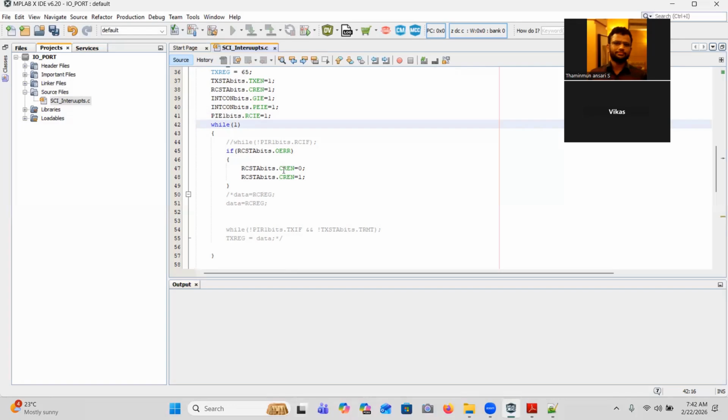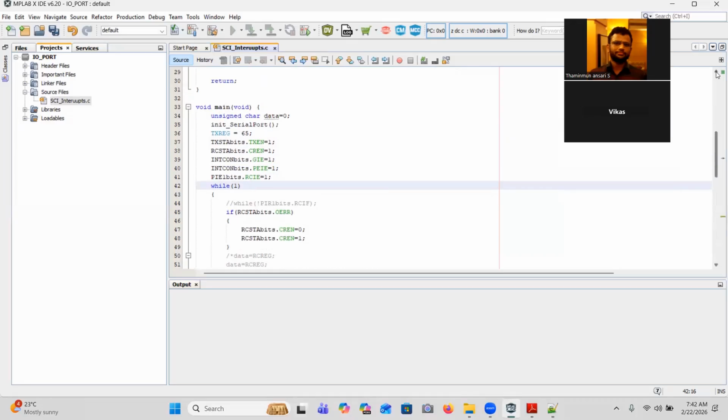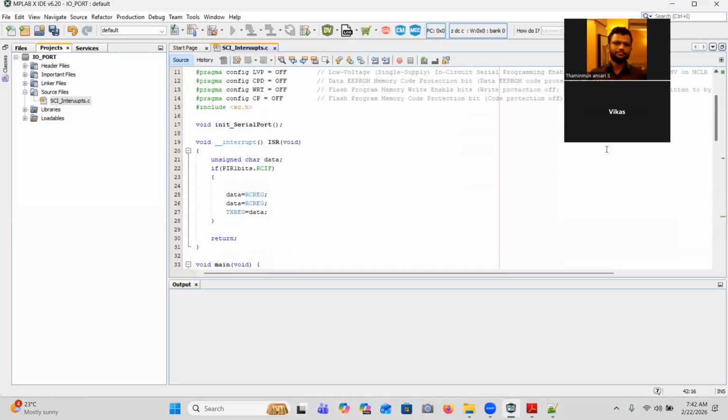If your data is received from the serial port, what will happen after the successful reception of data? The RCIF flag is set to 1 and the program counter will load to this address. We come here and check whether that flag is set to 1. If it is set to 1, we read the data from the receive register and put that in the TX register. The moment we put that in the TX register, the task is over.